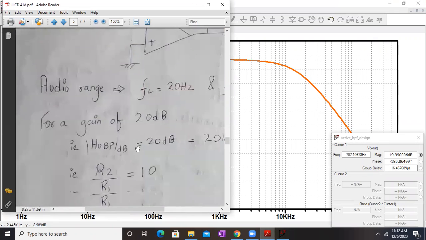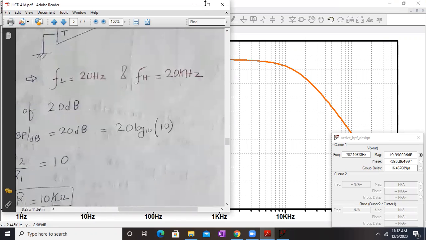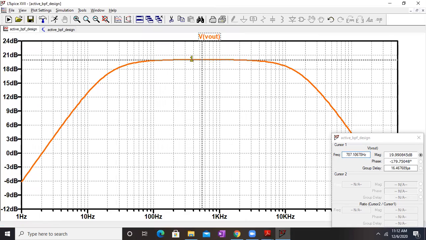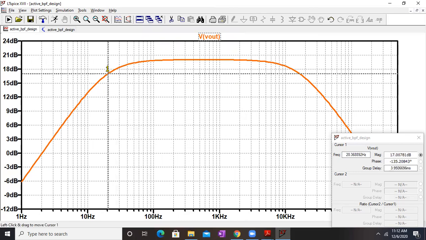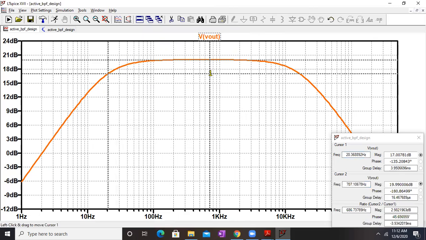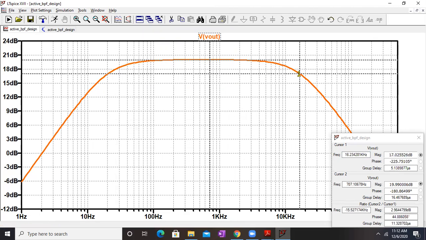Now we have to check the FL and FH values. Whether FL is 20 hertz and FH is 20 kilohertz or not. So let's go 3 dB down. That is around 17 dB, close to 17 dB. As you can see, the frequency is 20.36 hertz. Let's check at a higher frequency now. So this is also close to 17.